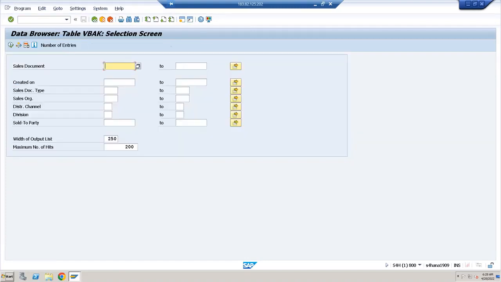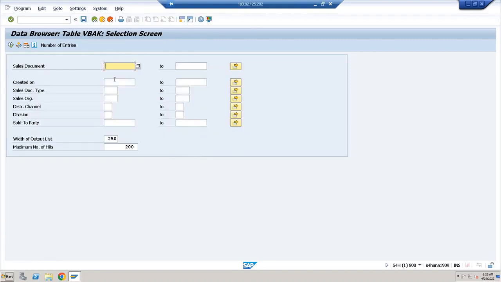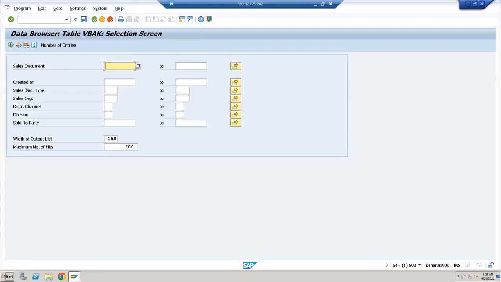If I go to contents, how many records are there? 68 records are there. Let me filter these 68 records. I want to check the data based on NETWR, net value of the sales order. If I go to contents, do we have NETWR here? No, we don't have NETWR. So how do you change the selection screen? Already we know. Choose the menu Settings, Fields for Selection.